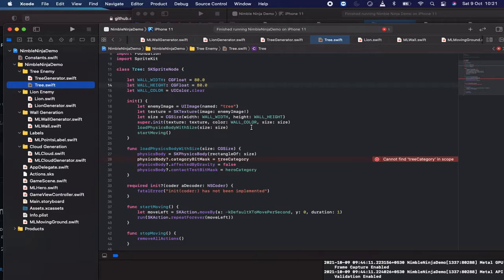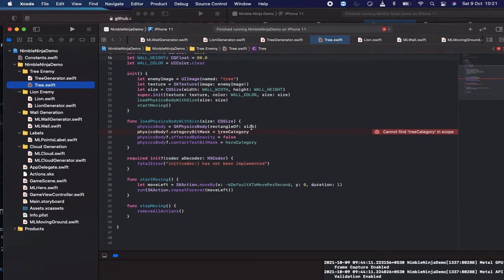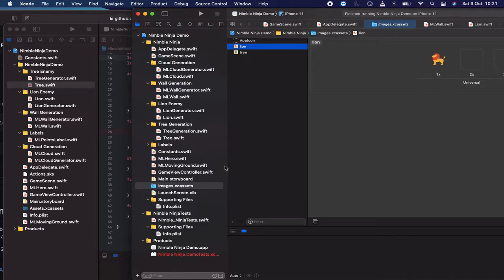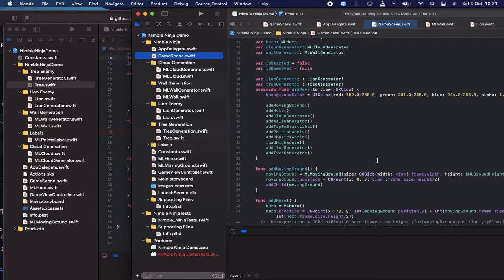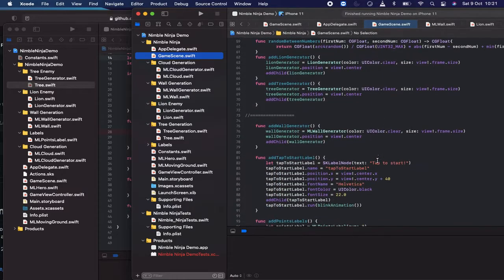That's all, simple. And then after this, finally I need to go to the GameScene.swift file, where we will be doing the rest of the stuff, okay.